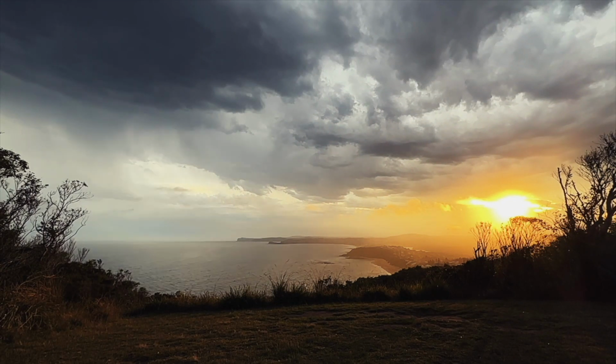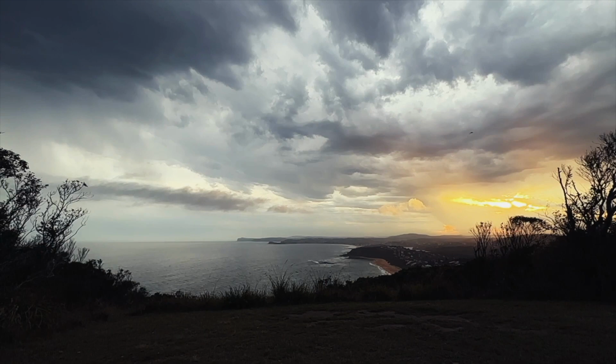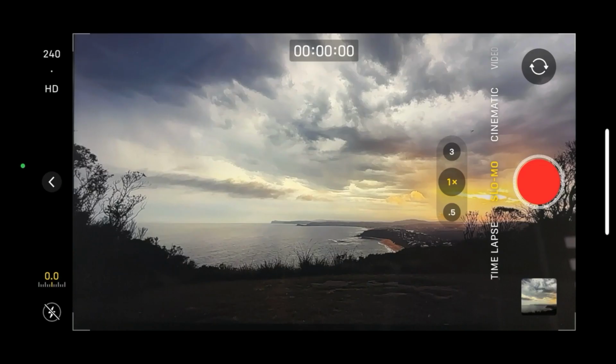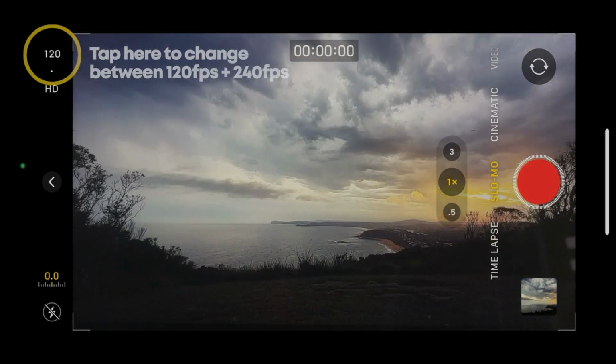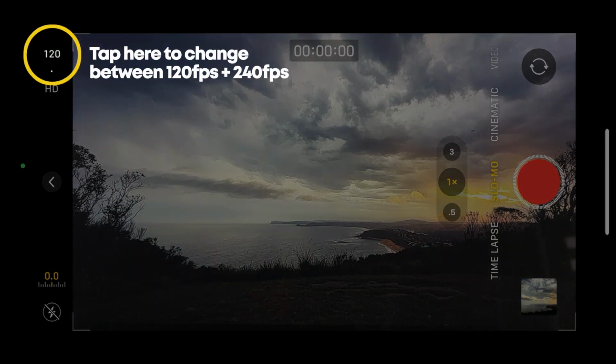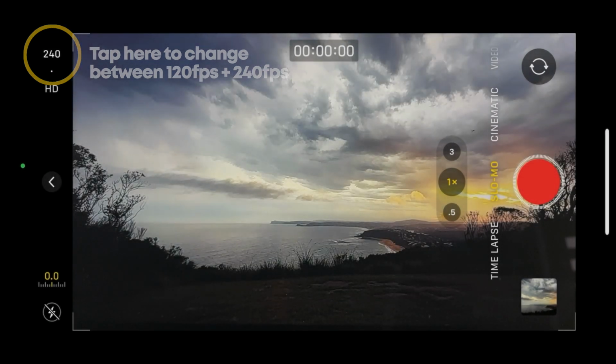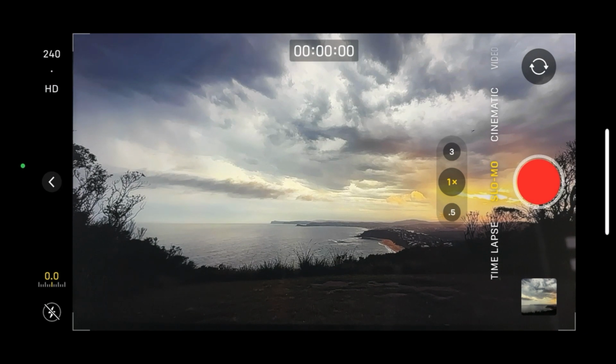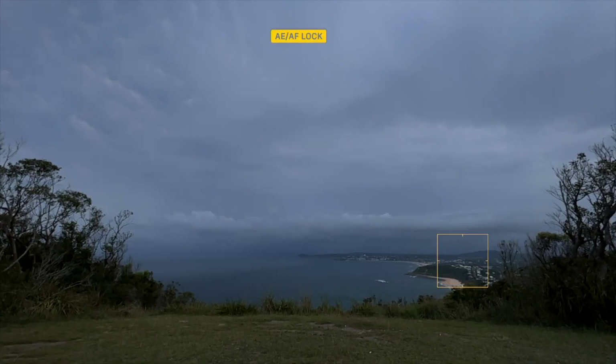Now, the Slo-Mo video mode on your iPhone will allow you to capture really spectacular lightning strikes. Your iPhone will actually have two different Slo-Mo speed settings that you can record with. You can either capture Slo-Mo in 120 frames per second or 240 frames per second, which will slow down real-time action by 800%. And when we're capturing lightning, it's that 240 frames per second we really want to be filming with. I also lock the exposure with a long press on the frame.